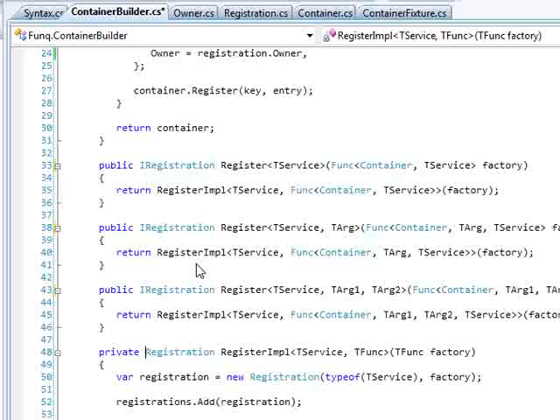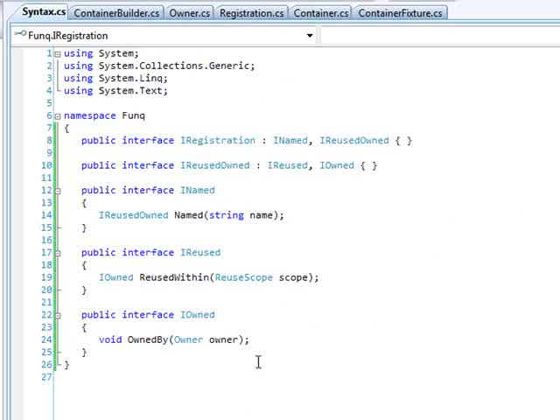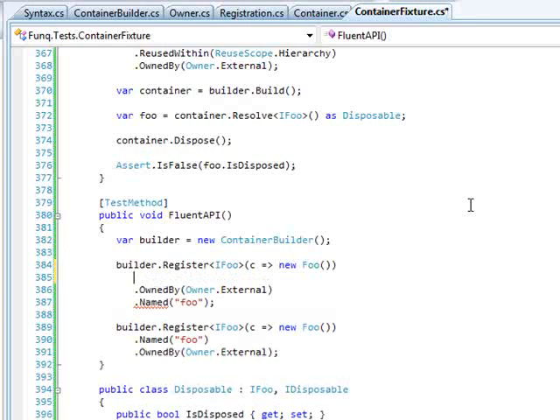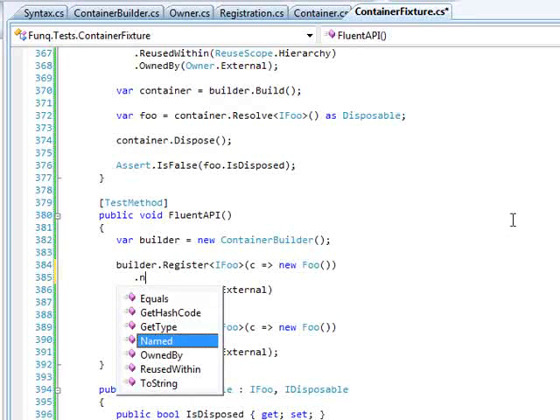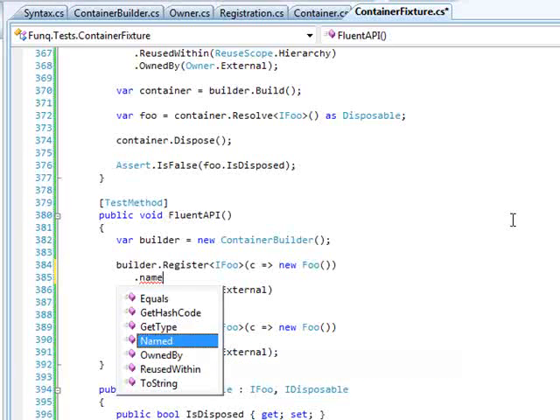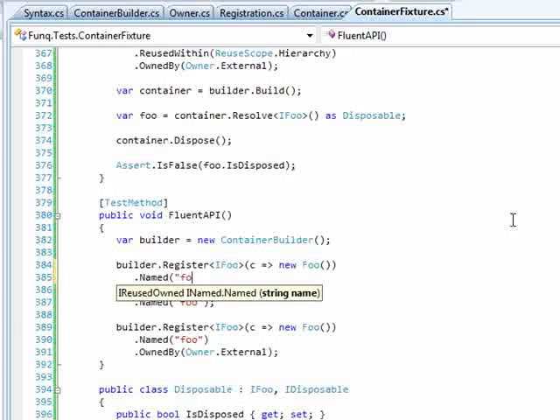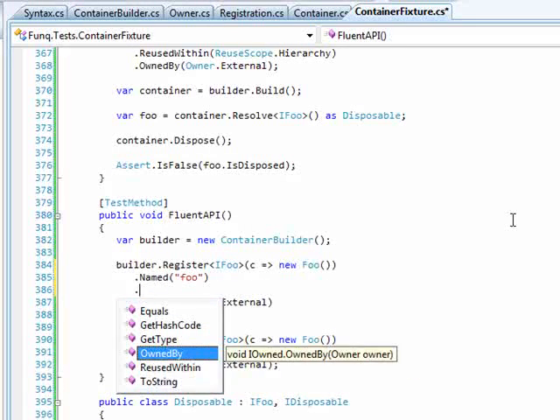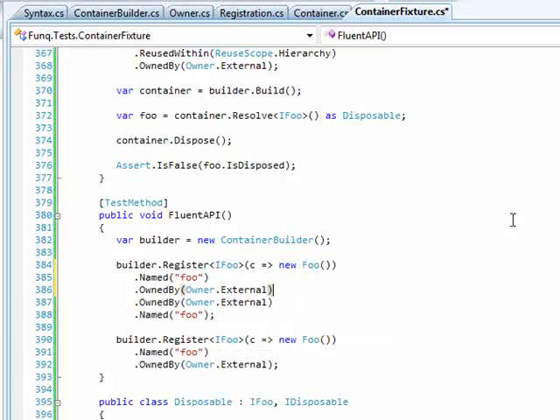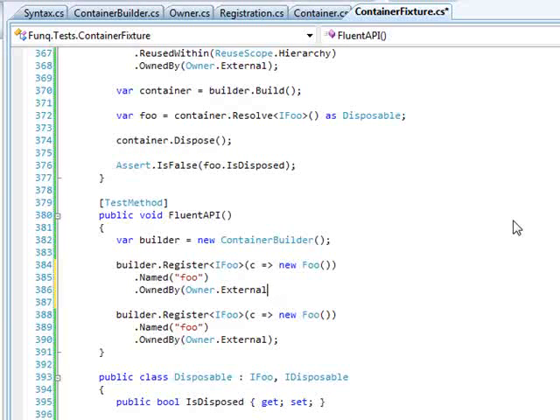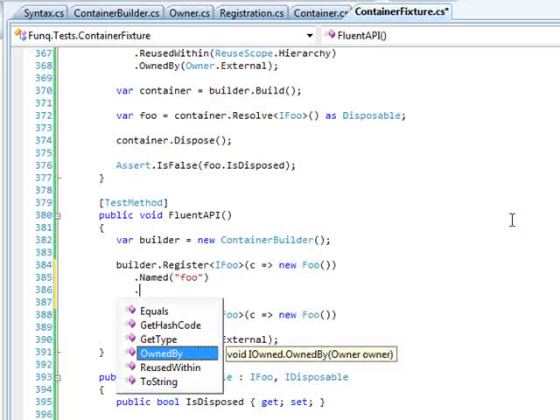And now, because we return IRegistration, all of the properties will be gone. So now the use of the API will be simpler. Now we have named, owned, and reused. If we call named, what we can do next is owned and reused. If we do owned, now we cannot do anything else, because we are done. This is void. This is the last verb on the API.